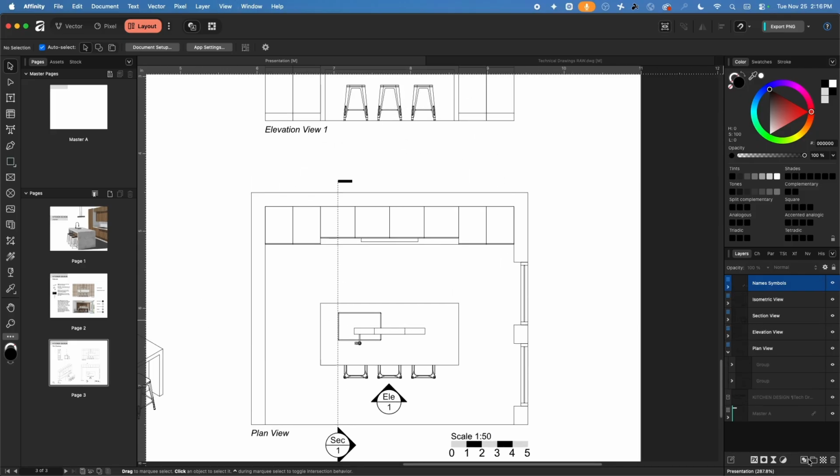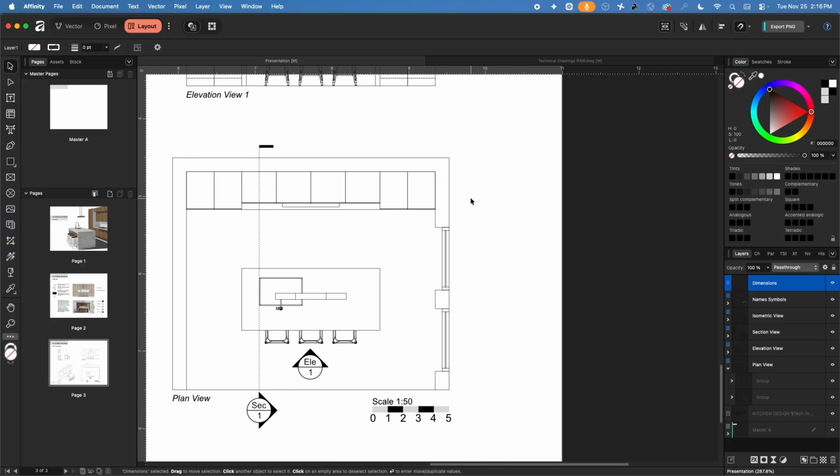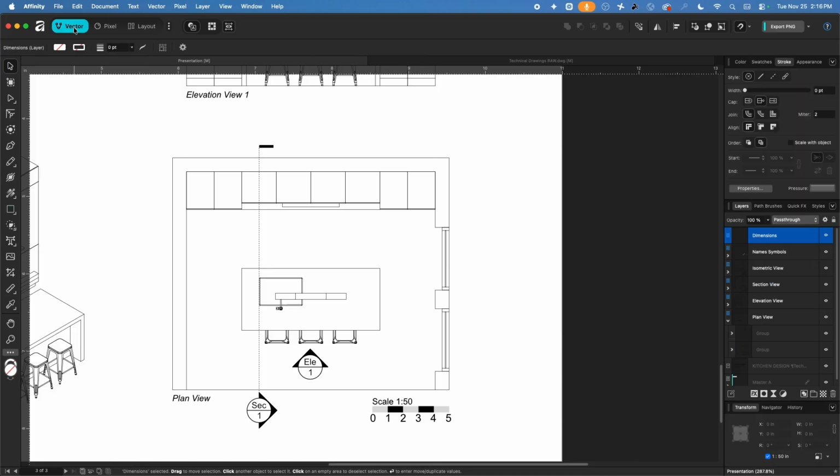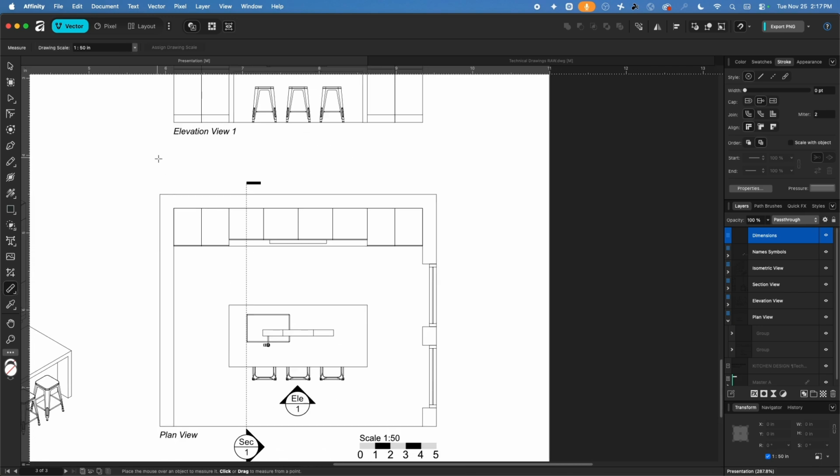Perfect. So I, just for fun, make another layer. I call this dimensions. And now we are going to take a look into how we can create all these dimensions. We're going to do this first on the right side. When we go to vector, then we have more vector tools. There's a measurement tool. And if I measure this, it tells me 180 inches.